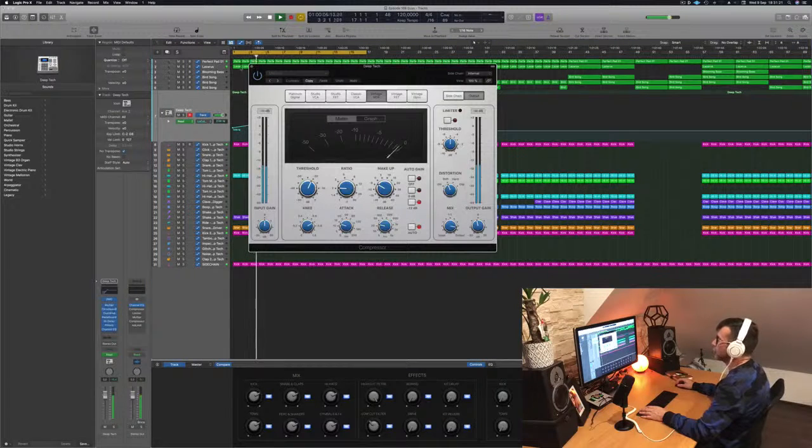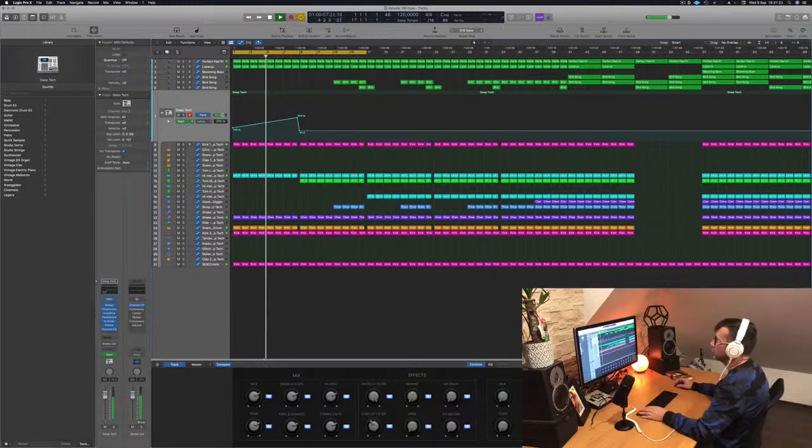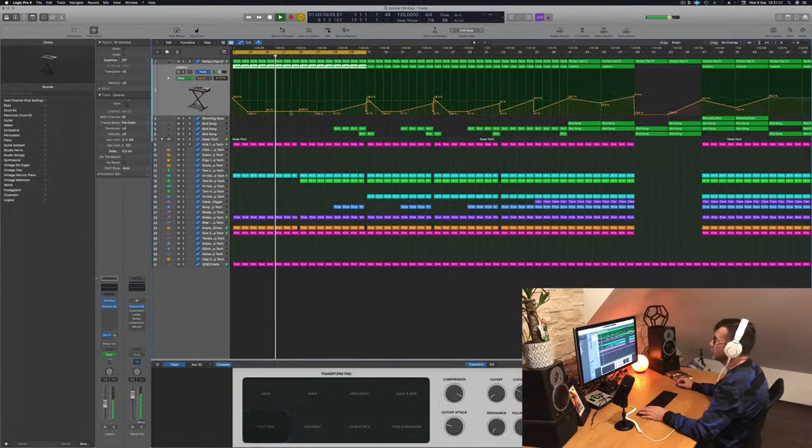Make sure you're not distorting too much here. I'm tempted to give a bit more of this rumble here.